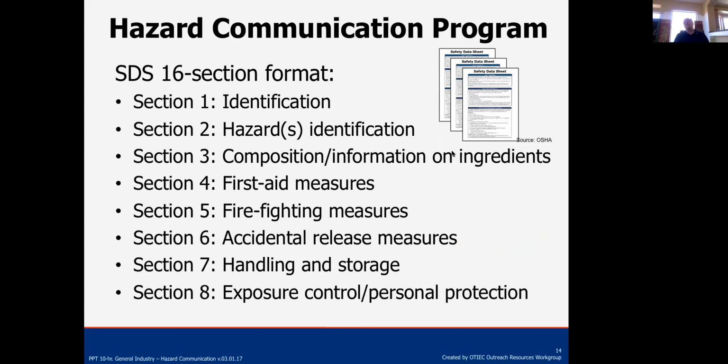So what does that translate into? Well, the Hazard Communication Program has these safety data sheets, okay, and there's 16 sections, or there's a format, 16 elements, if you will. First, identification. Second, hazard identifications. What harm can it cause? The composition or information on ingredients, so you immediately know what it is you're dealing with. First aid measures, obviously. Firefighting measures, should the chemicals be combustible. And accidental release measures. What do we do if it spills?